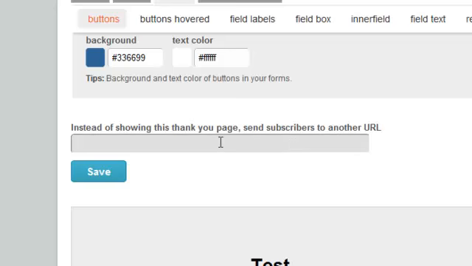Alternatively, if you're confident with your website and you actually want to build a thank you page on your website and perhaps already start linking to blog posts or areas of information, articles, content on your website, then you can actually enter your own link in here, click save, and then rather than use MailChimp's page, it'll take them directly to your own thank you page.